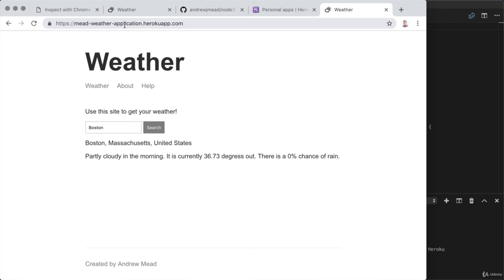This URL is not something we're able to visit because it's running on our machine or we're logged in. This is a public URL that anyone in the world with an internet connection would be able to visit to view our app. Now, the URL we're seeing here is just our application name as the subdomain at herokuapp.com.